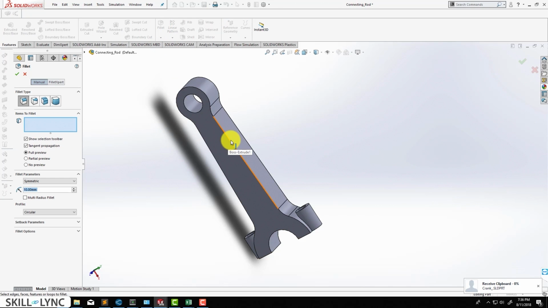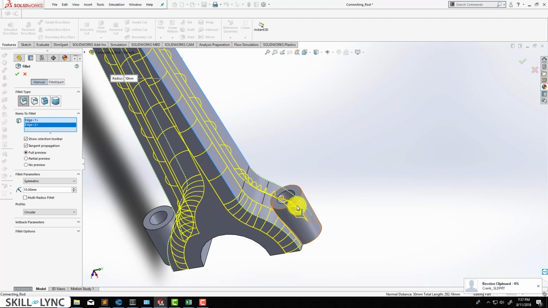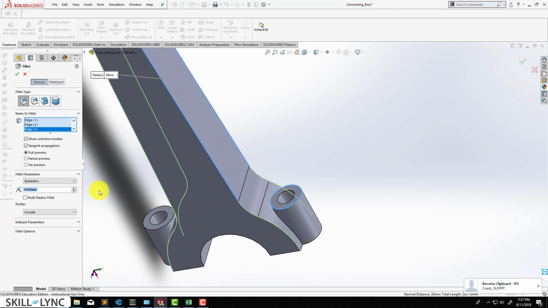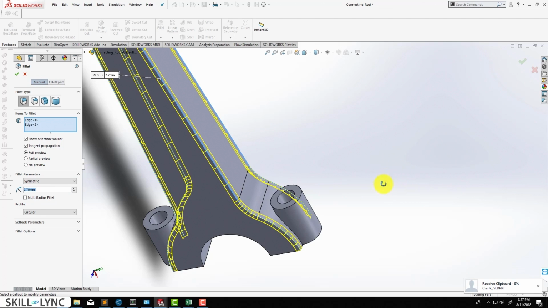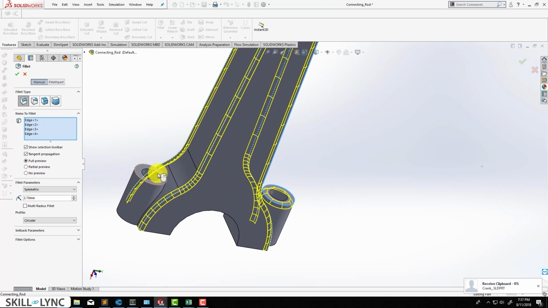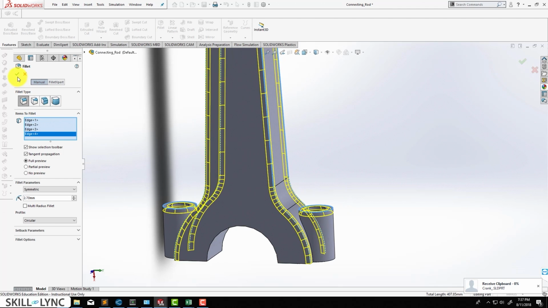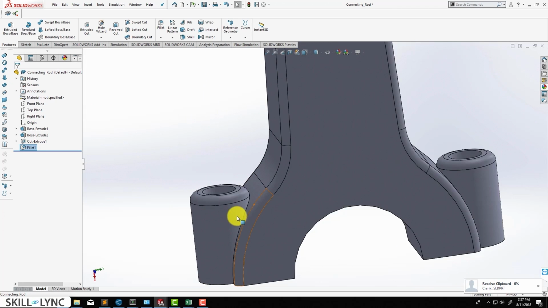So let's click on fillet and let's select this particular edge and this particular edge. This one looks like the last one was invalid, so let's just apply a fillet radius of 2.7 millimeters to these two edges, and now try selecting the third one. There you go, perfect. And then the last one. Now let's click OK.